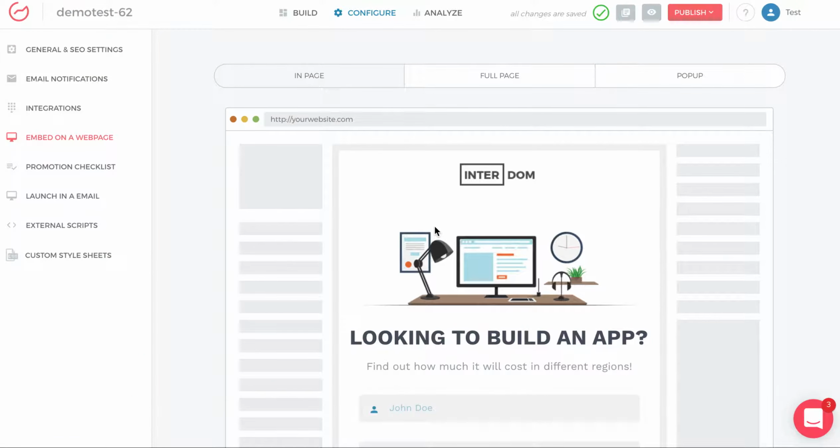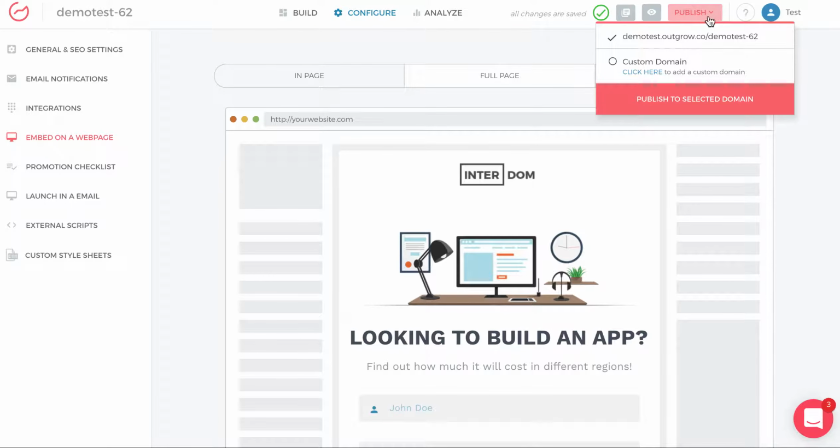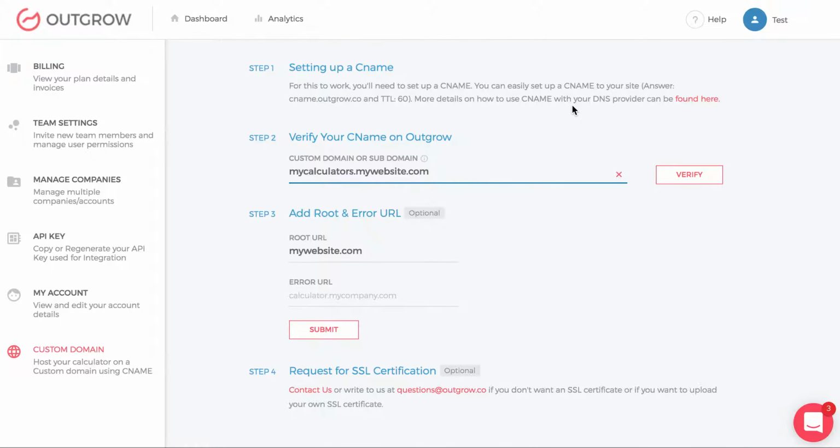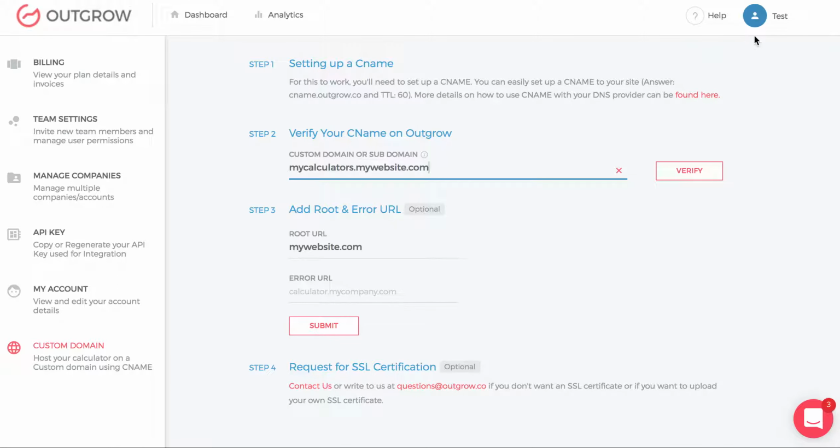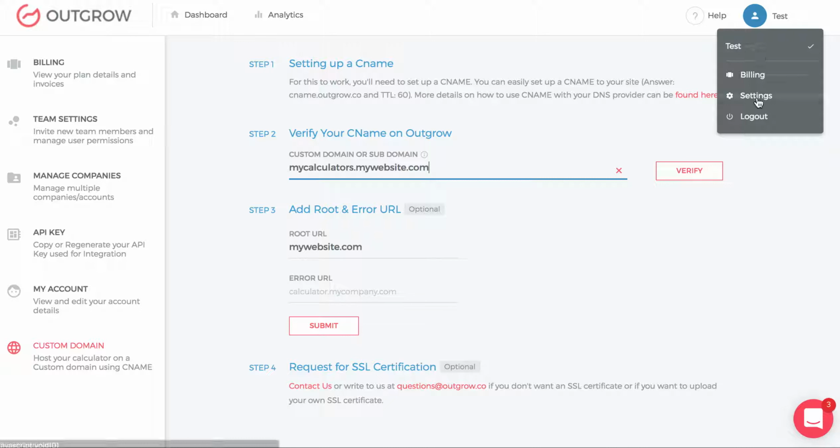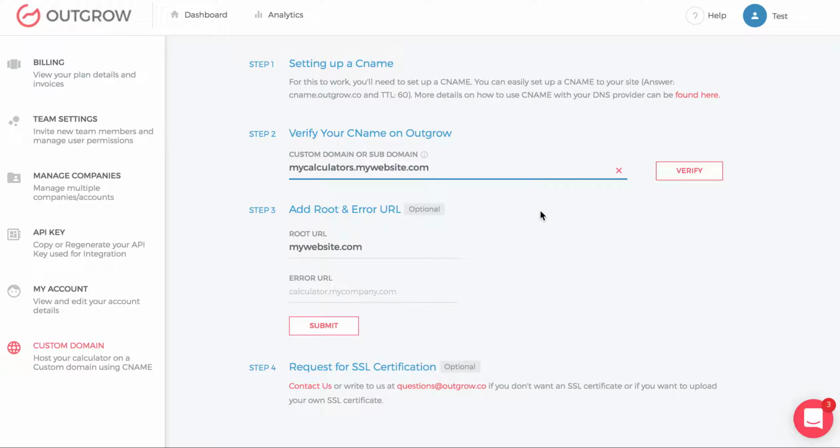So the way to do that is when you go up to click publish, instead of just publishing it to the Outgrow subdomain, you also click here to add a custom domain. When you do that, it will take you to the settings page, which you can also access by clicking on the top right in settings, and then clicking custom domain on the bottom left. In either case, you'll get to this page. And the first thing it will tell you to do is to set up a CNAME. What that means is on your site, you will set up a CNAME, and you can learn more about exactly how to do that by clicking the button right here, this link.